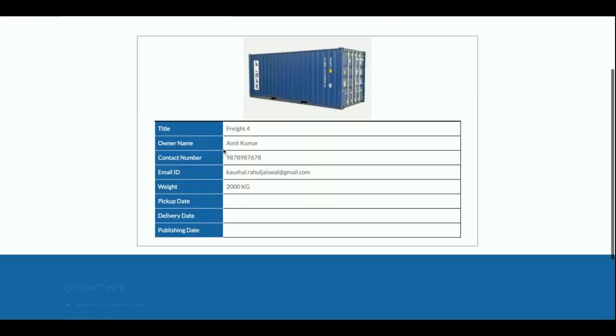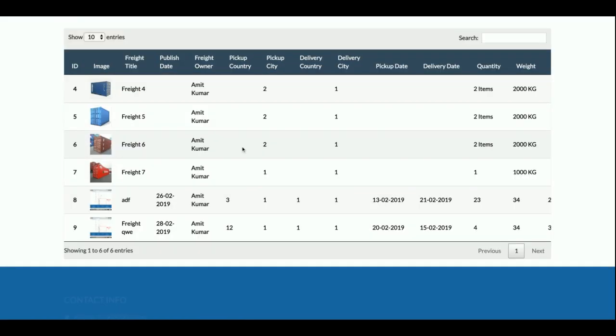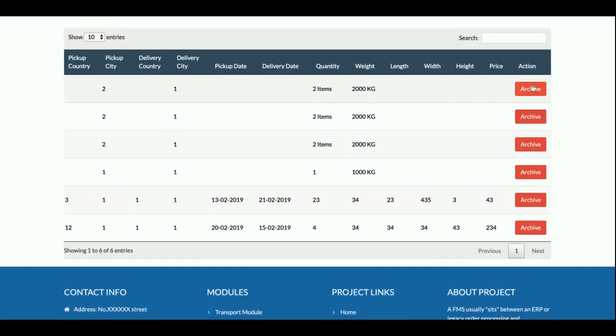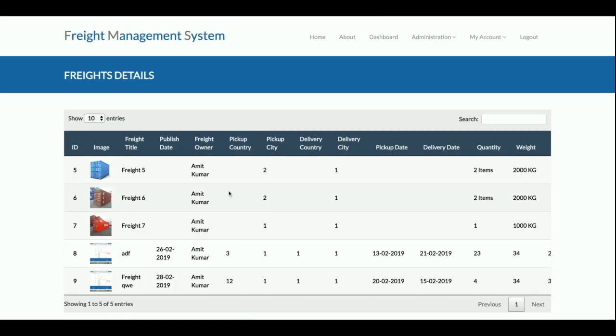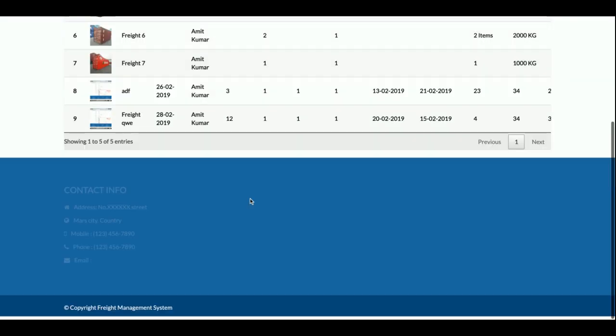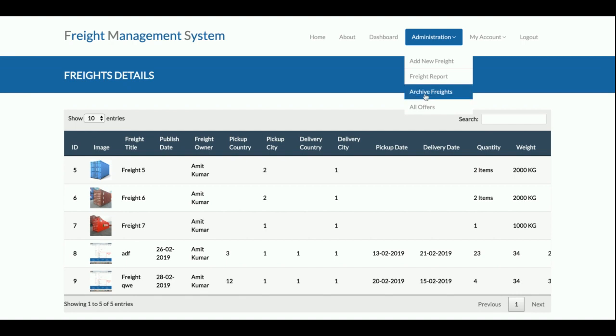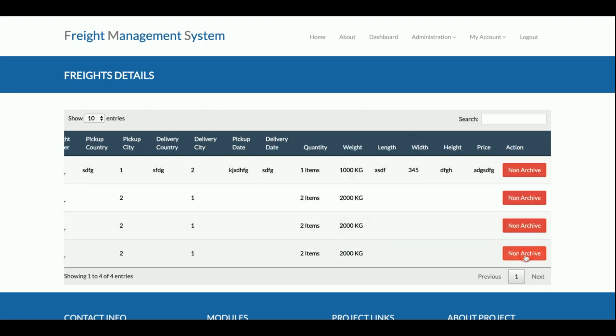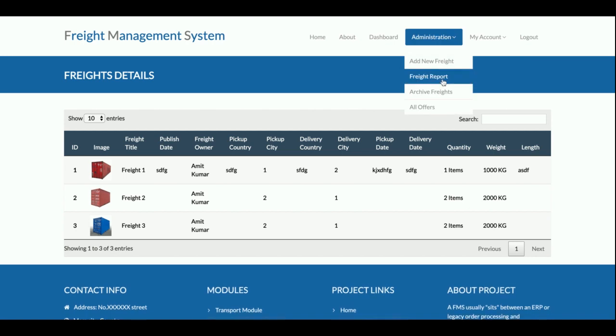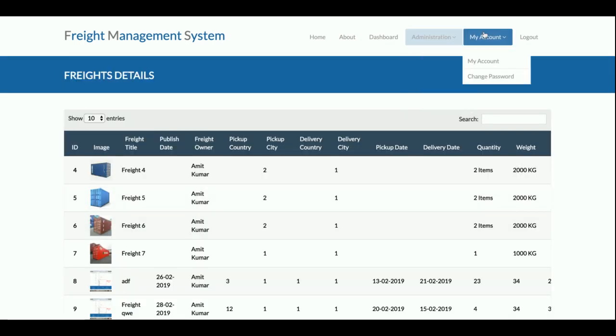If you click on the freight image, you will be able to see the freight details. And if you click on archive, then that freight will be archived. So I am going to archive freight number 4. Once I click on archive, freight number 4 is archived. Now if I click on archive freights, I will only see the archived freights. As I told you, I archived freight number 4, that's why it's coming here. If I make it non-archive, it will go back to the freight report. You can see it is put back to the freight report.